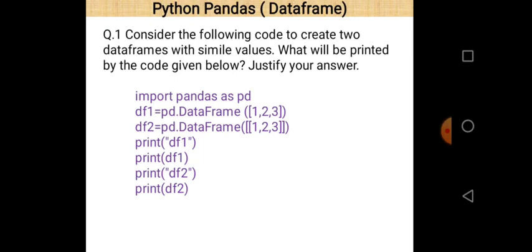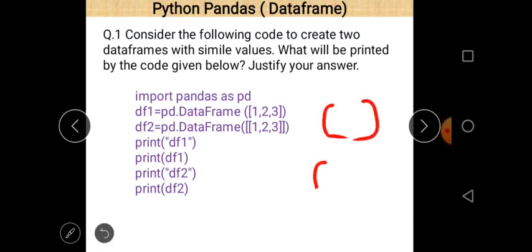In df1 we see that there is only a single list, and in df2 there is a nested list. So df1 is represented by a single bracket and df2 by a double bracket. That is the difference between df1 and df2, and because of this the outputs of df1 and df2 are a little bit different. In the next line there is a print statement.